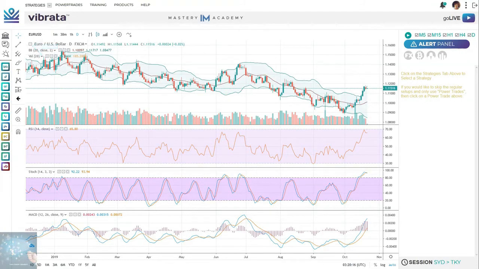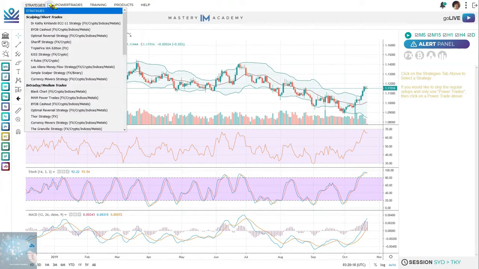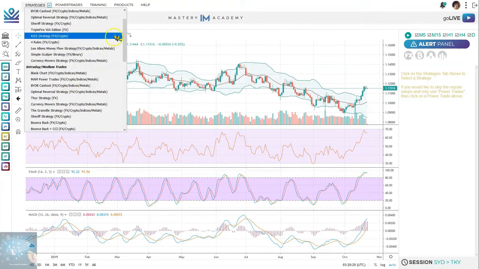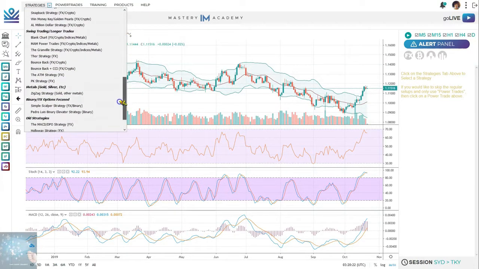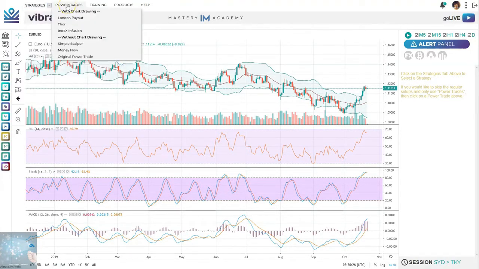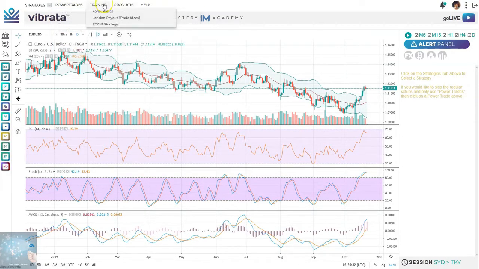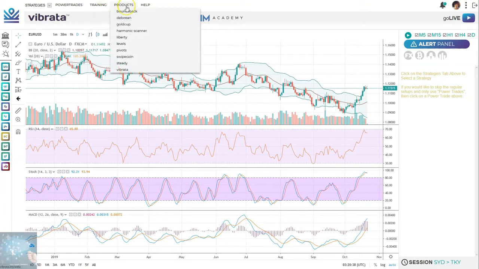You'll notice up at the top, you have your strategies drop down. If you click on it, you'll see all of the strategies that you can pick from. When you hover over the power trades, you will see all of the power trades that are available to you. When you click training, these are some training products that Stephen Hooley has put out. And when you click products, again, you see all of the other IM products that are available.